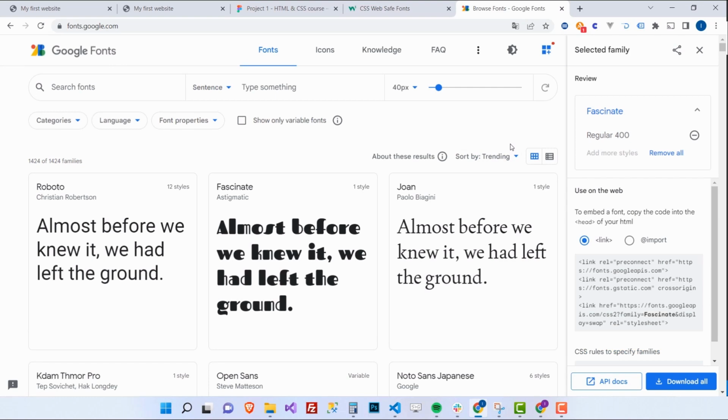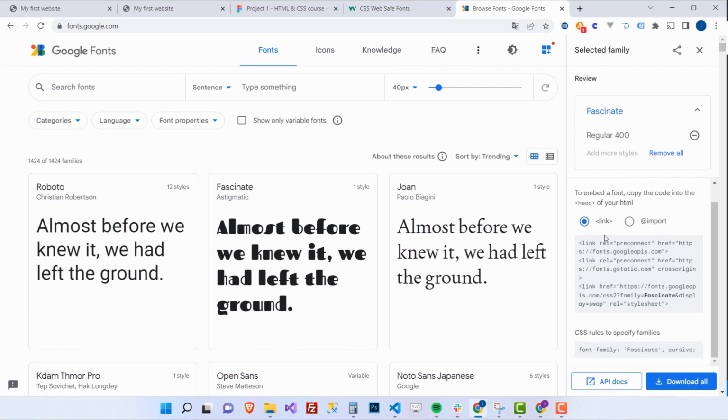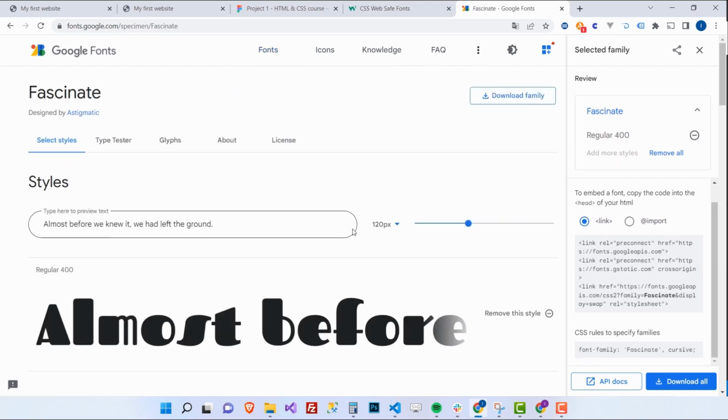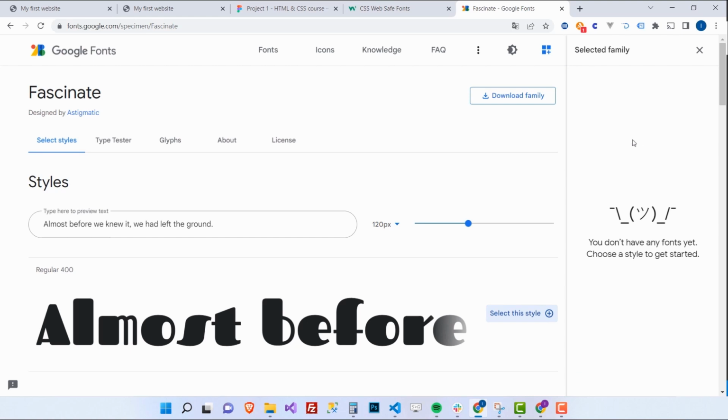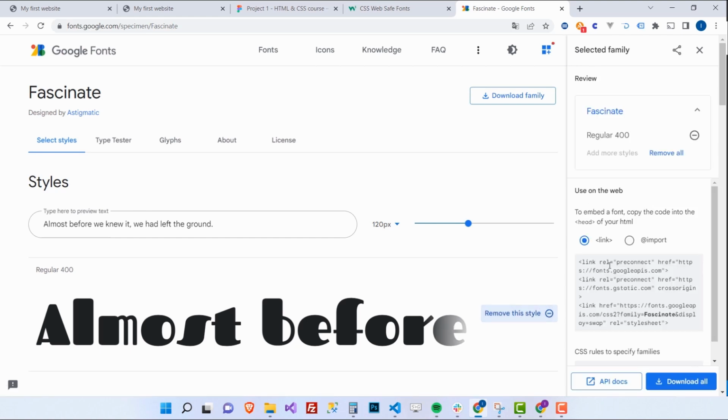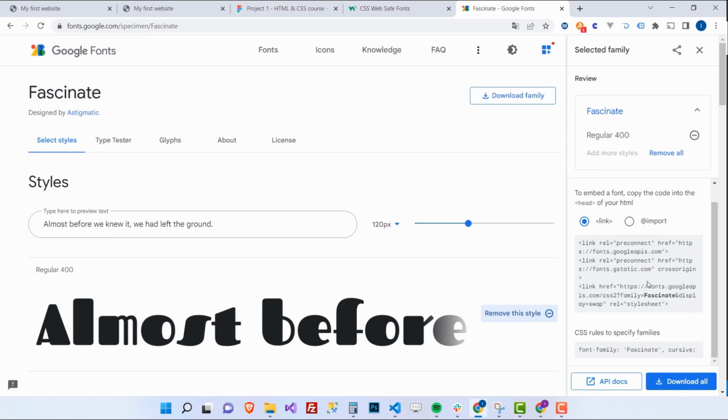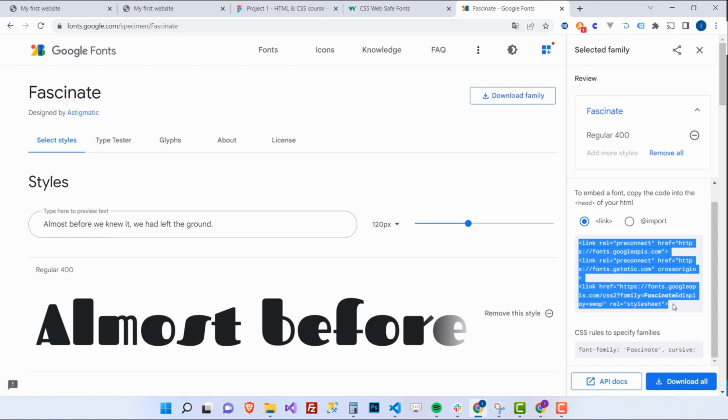And here you have an almost infinite number of different fonts you can use. And you also have the instructions on the right side on how to use them. So let's say I wanted to use this Fascinate font on my website. So here are the instructions. We can just click on it. And then if you select the style right here, it's already selected. But if I remove it, then I don't have any selected styles. If I select the style again, now I have all the instructions, and we just need to copy these links for the head of the HTML.